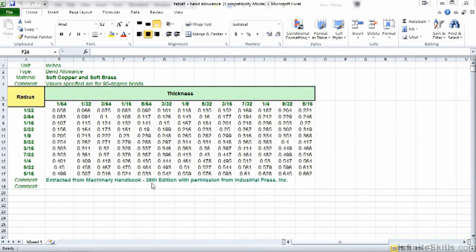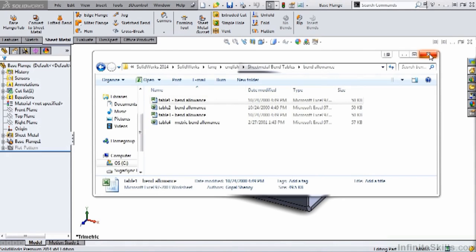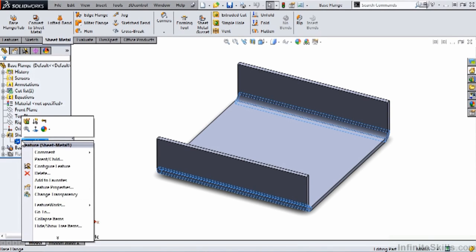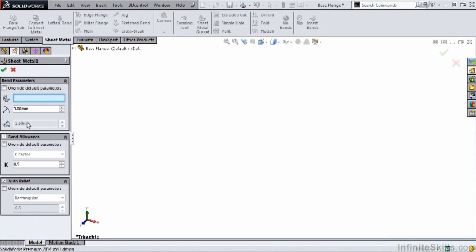Now that you understand the difference between text files and Microsoft Excel spreadsheets, where to find the files, and how to modify them, let's take a look at how to apply a bend table in our sheet metal part. I'm going to close out of this Excel file, close out of this dialog box, and go over to my Feature Manager tree, expand this sheet metal feature, right mouse click on Sheet Metal 1, and Edit Feature. You'll notice the bend allowance is grayed out.